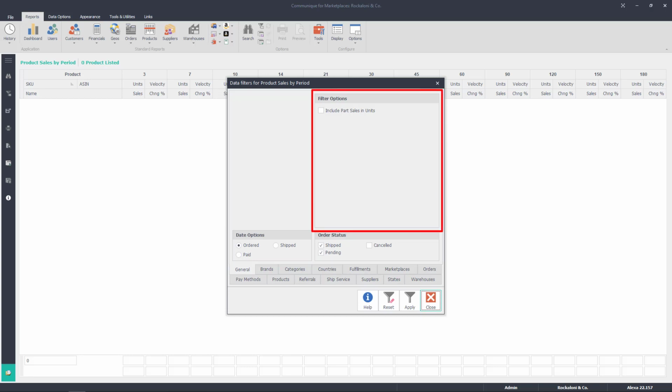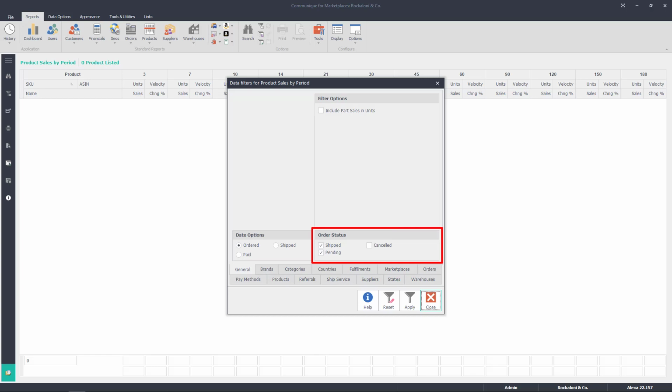The next set of filters we'll review are the filter options found in the upper right of the data filters. There is only one option, the Include Part Sales and Units filter. Selecting this option will ignore kits and bundle sales and include the parts for those within the unit's data point. The next set of filters is the Order Status options. The default status is Shipped and Pending.